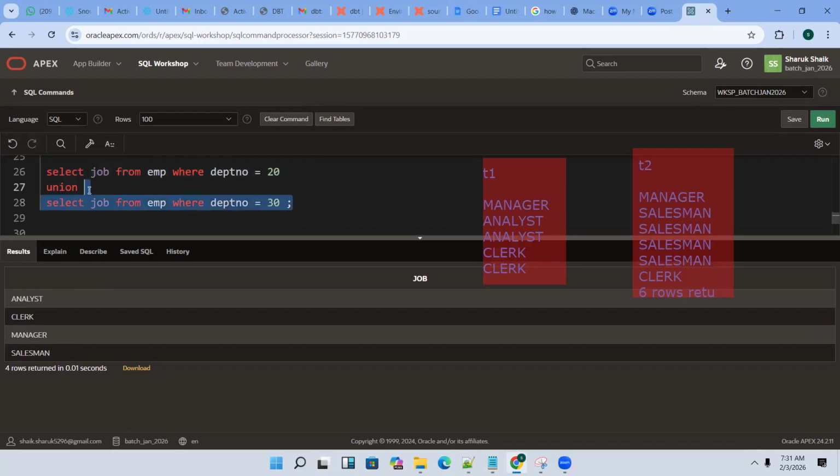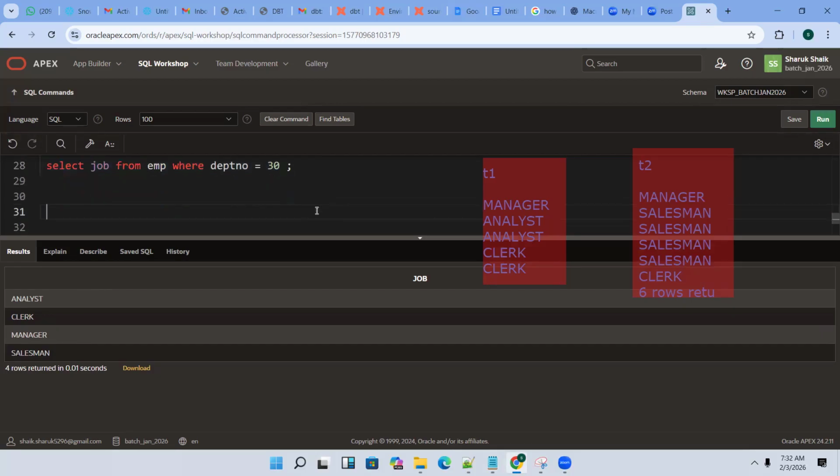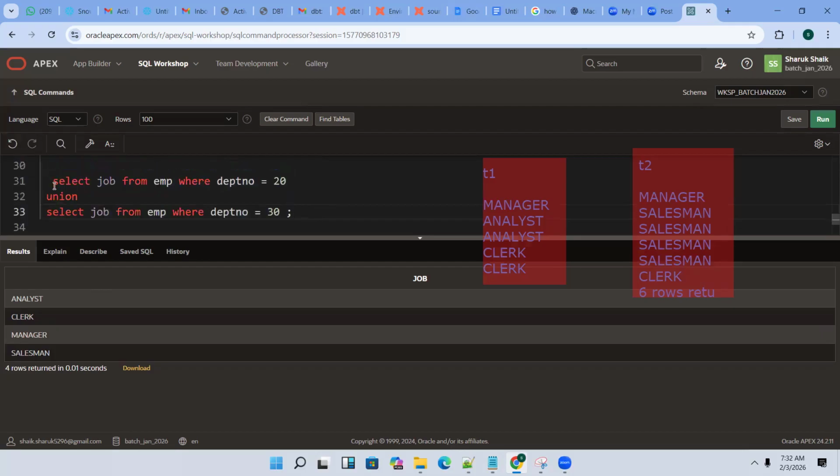Now, if I do union all, above is statement one and this is statement two. If I do union all, what will it return? Along with duplicates, it will return. Okay, this one below and this one. Here 1, 2, 3, 4, 5, 6, 7, 8, 9, 10, 11. Only 11 rows.